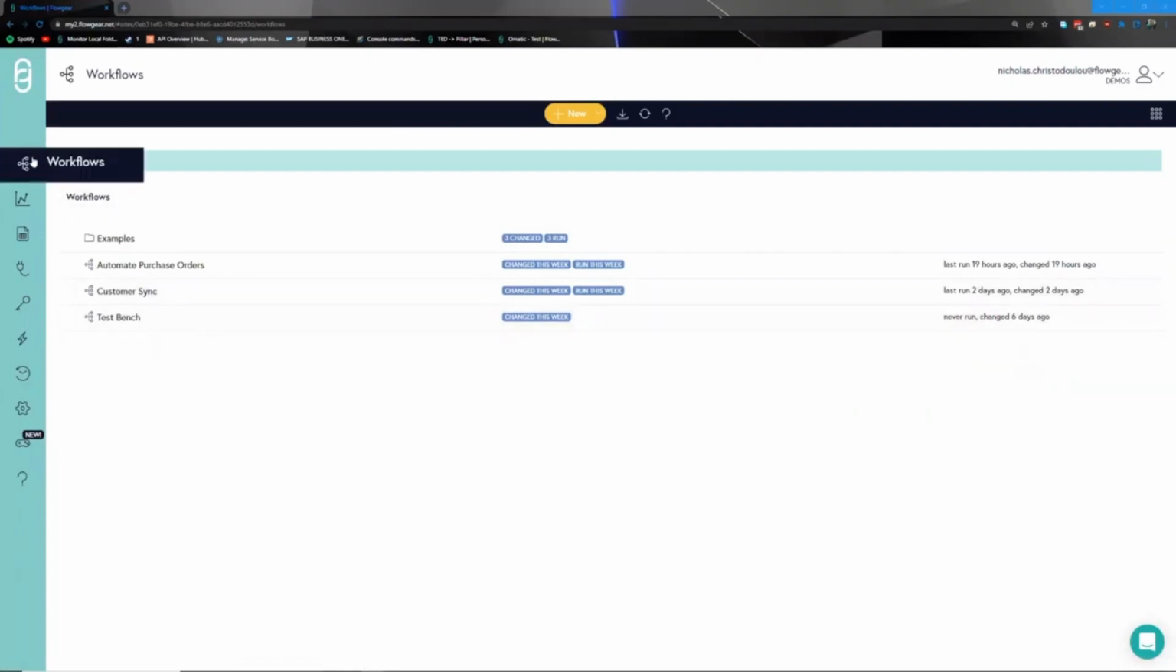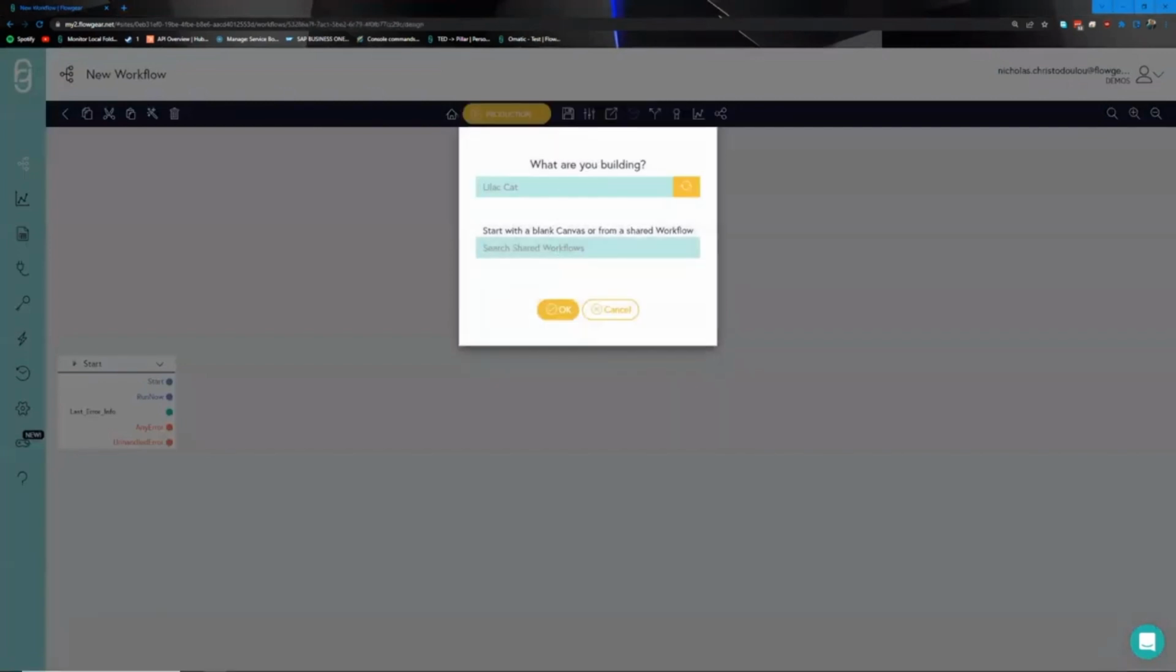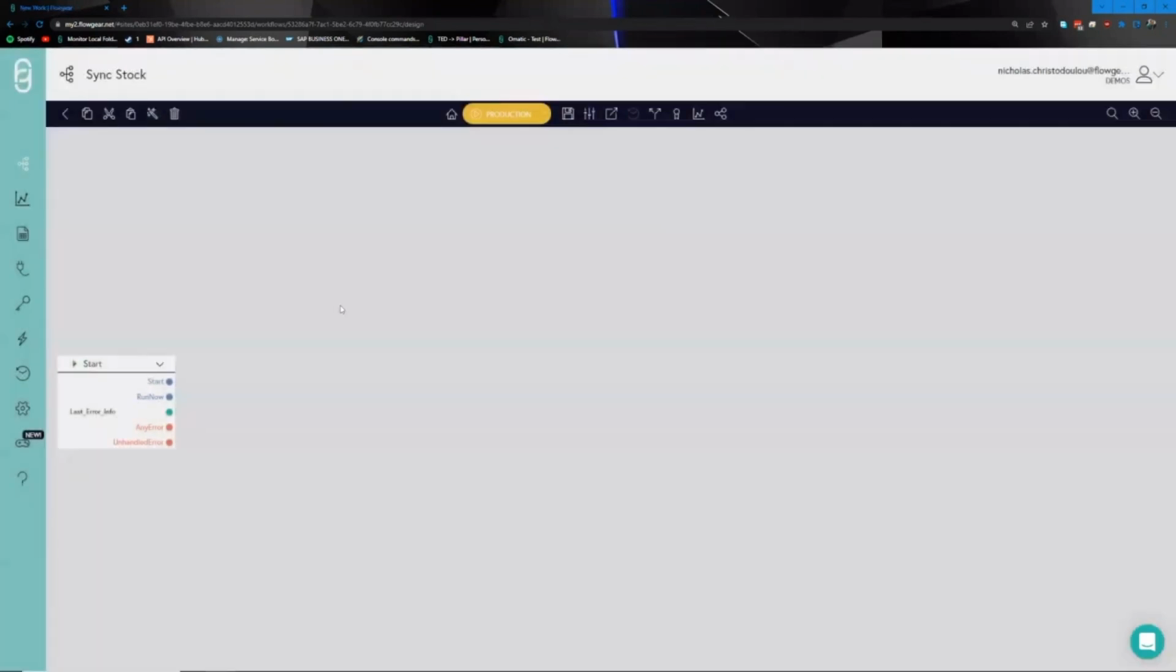Once you've navigated to the workflow section over here, you can click on the new button on top here to go ahead and open up the design canvas with which we're going to design the solution on. And we can give this particular workflow an appropriate name and click OK.